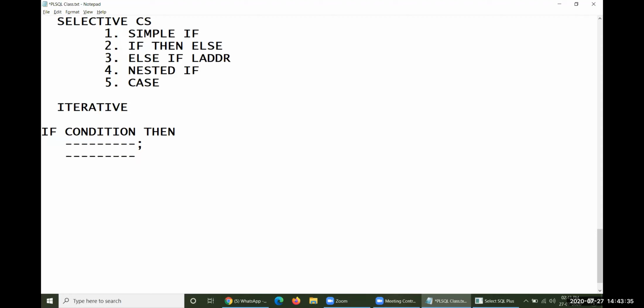You could specify that many statements here, followed by end if. The end if must be typed by you. So this is a simple if. Simple if means when the condition is true, we know what we have to do. When the condition is false, we don't know what to do. Sometimes it may be required, so that is why simple if can be used.